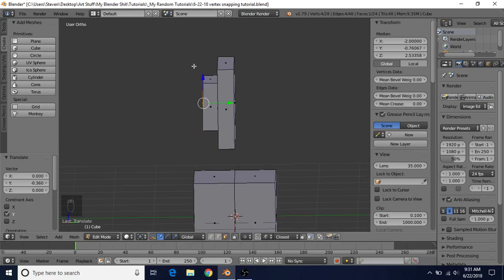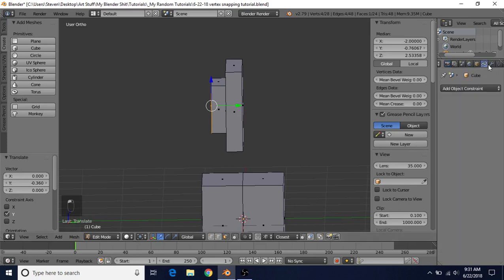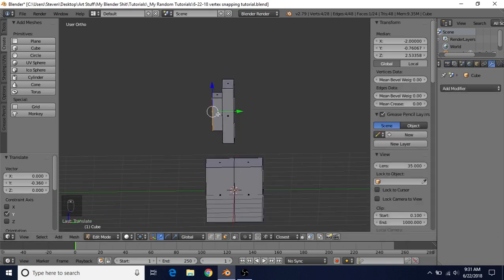duplicated multiple times, fitting right up next to each other, so that we have a bunch of these, making a line of them basically. So one way to do this, you could use the array modifier. You could go up here, click on the wrench, add modifier, and choose array. And you could do it that way, but it wouldn't work so well because we have this other object here.